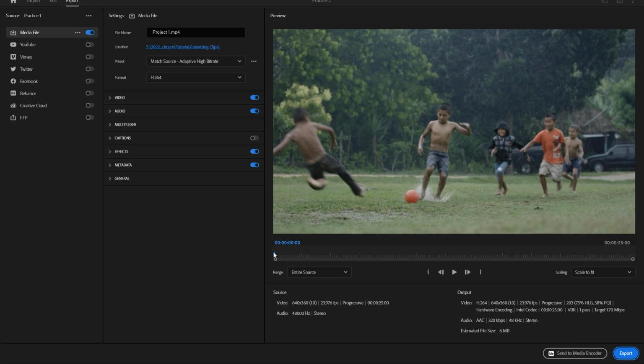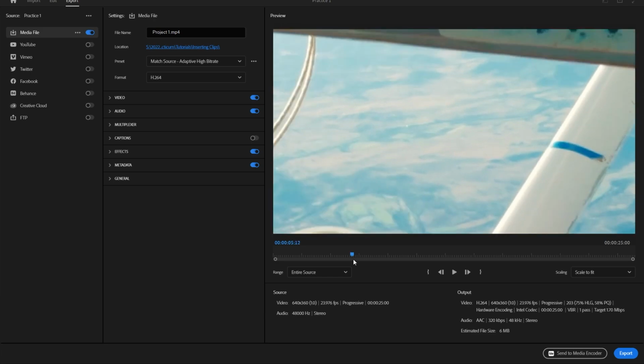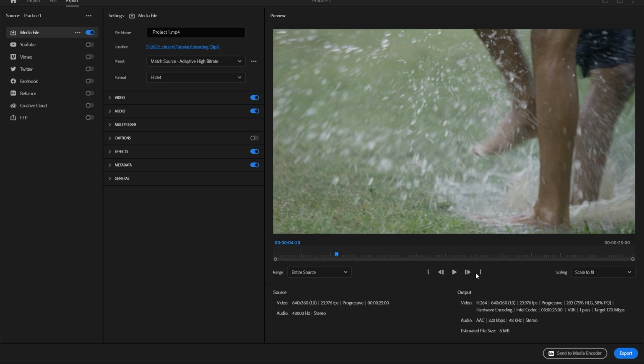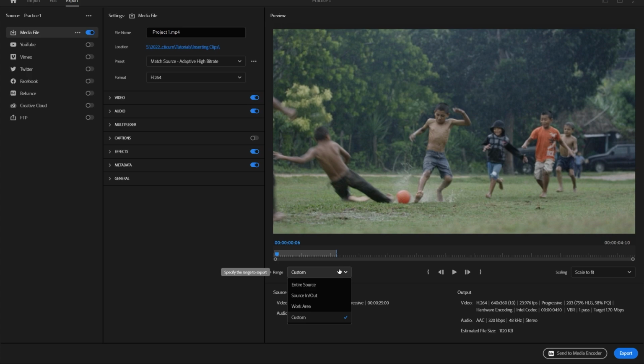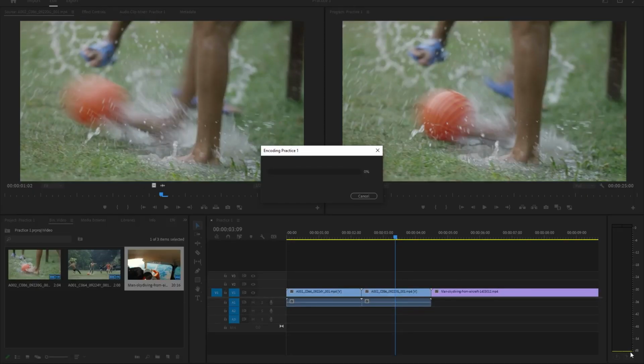Or let's say you want to show the clients just this one part. So I can go here, drag to where, say, that's the skydiving footage. We want to end right there, and I can click my out button, and that way I can actually change this to source in to out. So it'll only export what I have in to out. I can do entire source, I can do custom, work area, whatever I'm doing. Let's do source in to out on this one, and we hit export, and it's going to pop the screen up.